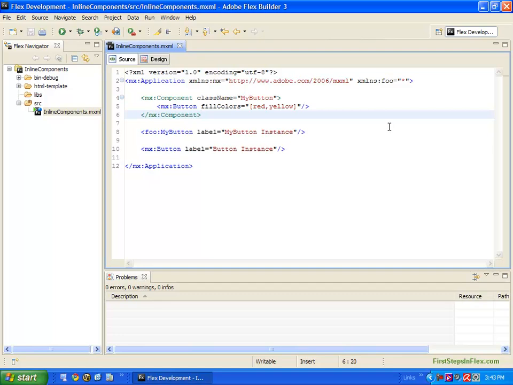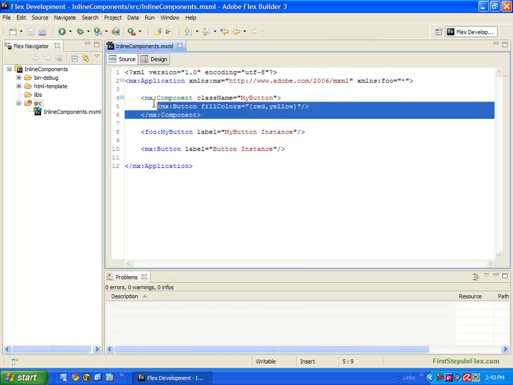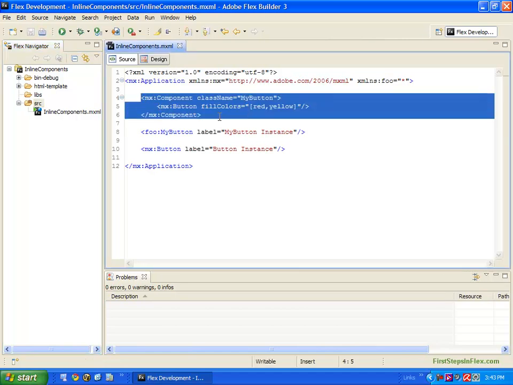So we've seen all the different ways here to define these custom components. Now let's go in and show a different way other than mx:Component to create a new component. To do that, I'm going to create a new MXML class. There are two different ways that we can define our custom components. As you've seen here, we can define them in MXML.